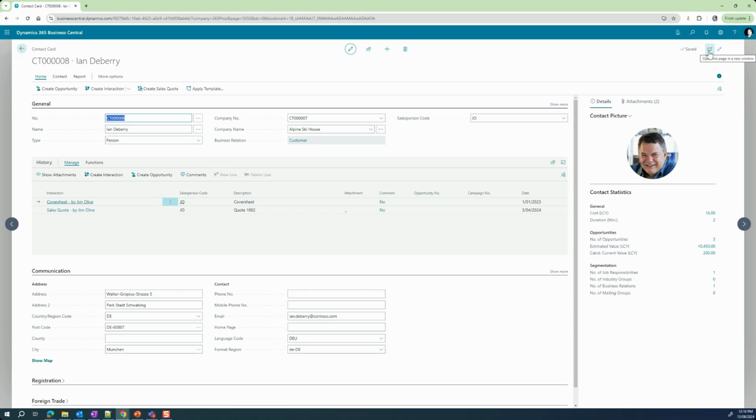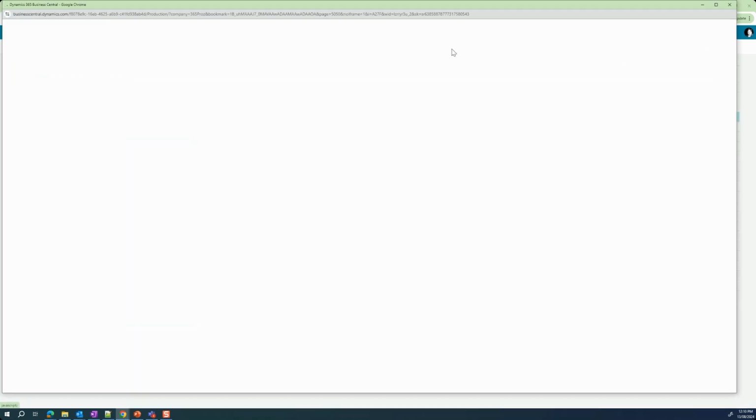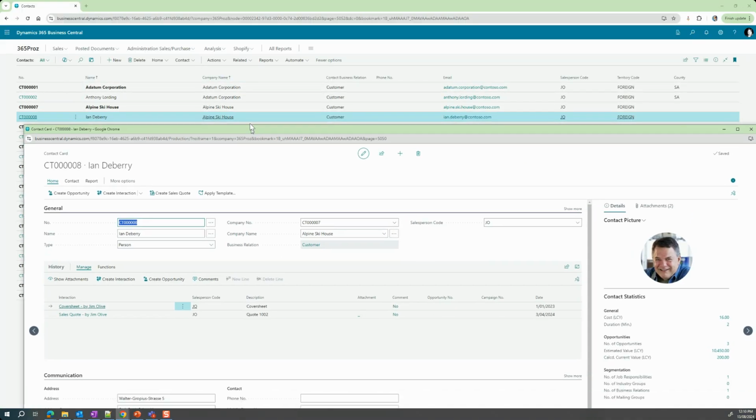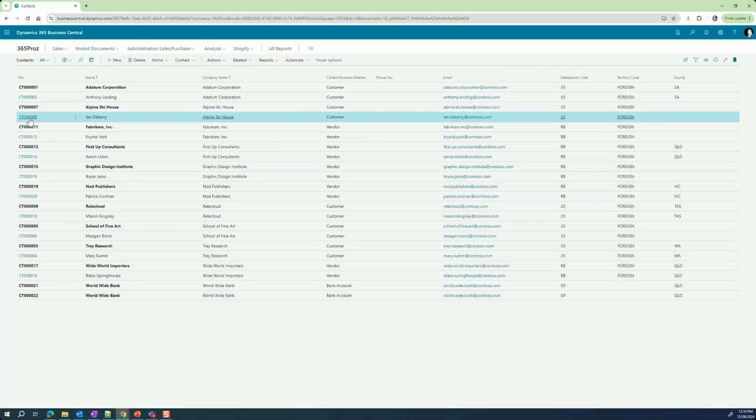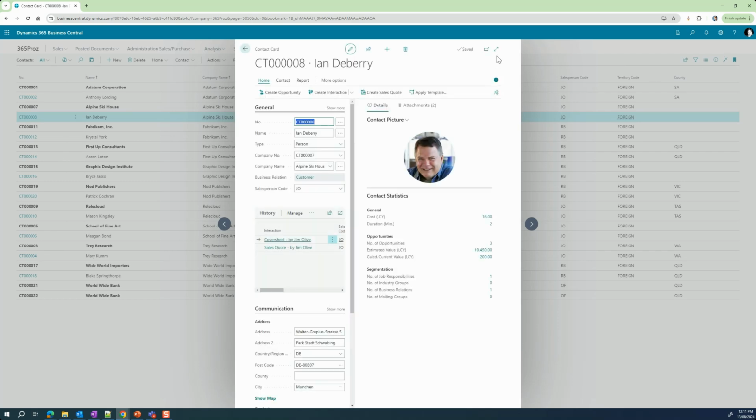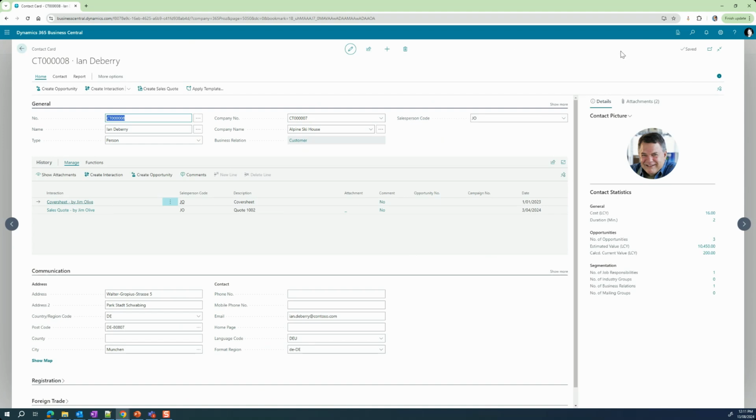You already know the icon to open every page in a new window. So this is the icon. If you click on this, it will open the Iron Debris record in a new window, and the window behind the scenes will go to the list page. So we can close this one and open the Iron Debris contact card again. And again, this particular icon will toggle the view between narrow and wide layout. If you click on this, it goes to a narrow view, and if you click on it again, it will create a wide view. The recommended view is the wide view because you can see much more information.